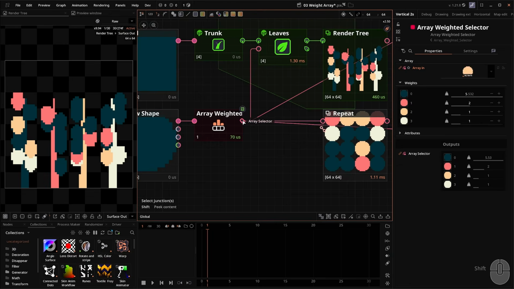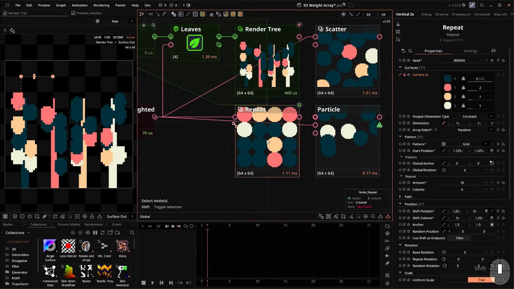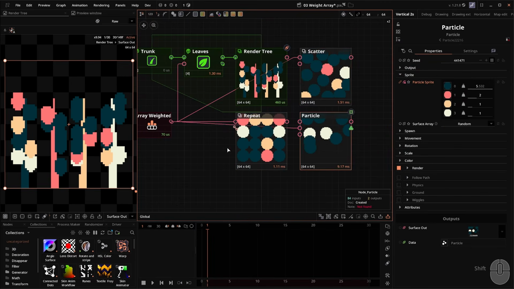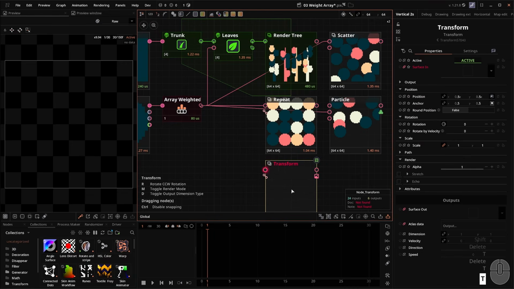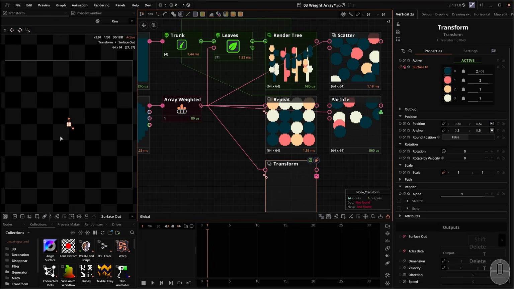more often. Now this new array selector output only has limited support. So it only works in the repeat node, the scatter node, the particle node, and the leaf node, the MK3 leaf node. So really specific. If you try to plug it into another node that it doesn't support, it's just gonna treat it like an empty surface. So there will be no output.